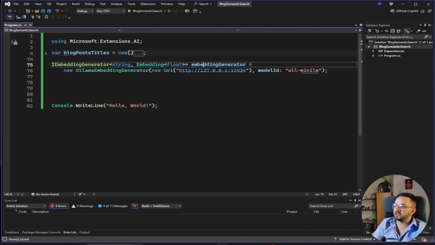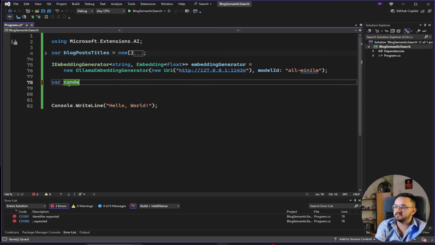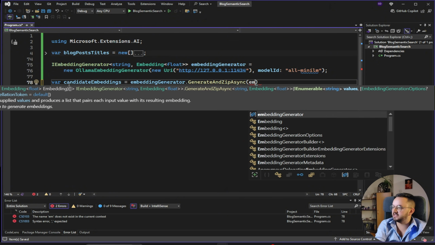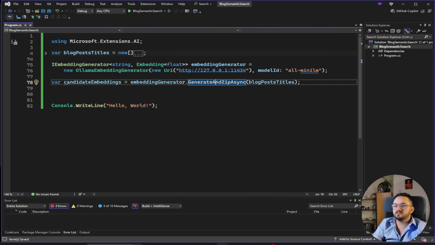And now we have a generator that we are going to use for generating our vectors for the titles. Let's call it candidateEmbeddings, embeddingGenerator, and let's call GenerateAndZipAsync, and let's pass blogPostTitles. This method processes all blog titles at once and converts each one into a corresponding embedding.